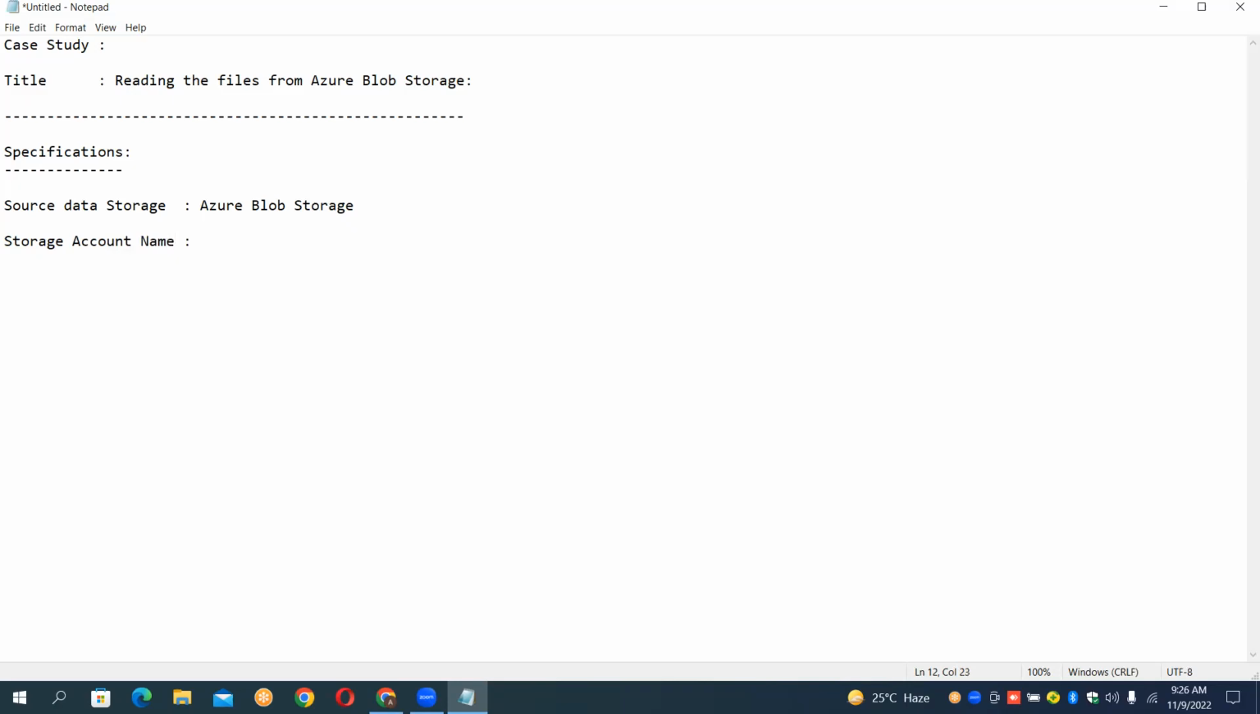What we are doing today: the storage account name is Durga soft source. Am I audible, guys? You're able to see the screen now? Yes. Today we are starting the case studies, because so far we have already discussed the rest of the things. The first case study is reading and writing data from Azure Blob storage to Azure Blob storage using the ADB.